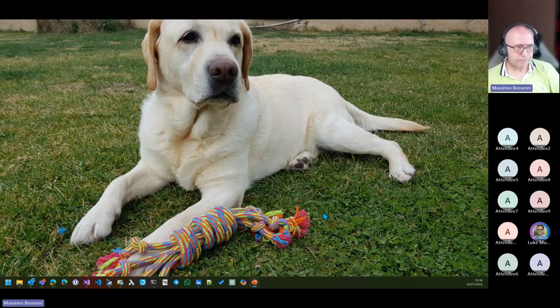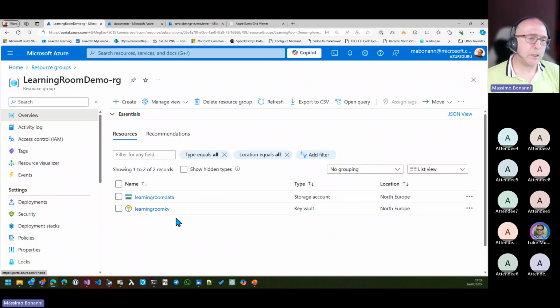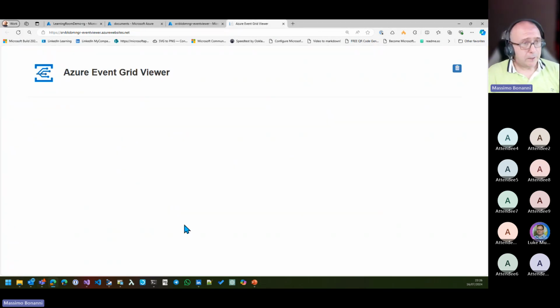So let me open the portal. I created this resource group this morning. It's my morning, because now it's evening, and I want to, for example, check when someone creates a new secret in this key vault. First of all, let me go there. Let me move this one. Let me refresh this one. This is an Event Grid viewer you can find in the references of my demo, my slides. Yeah, I put the link.